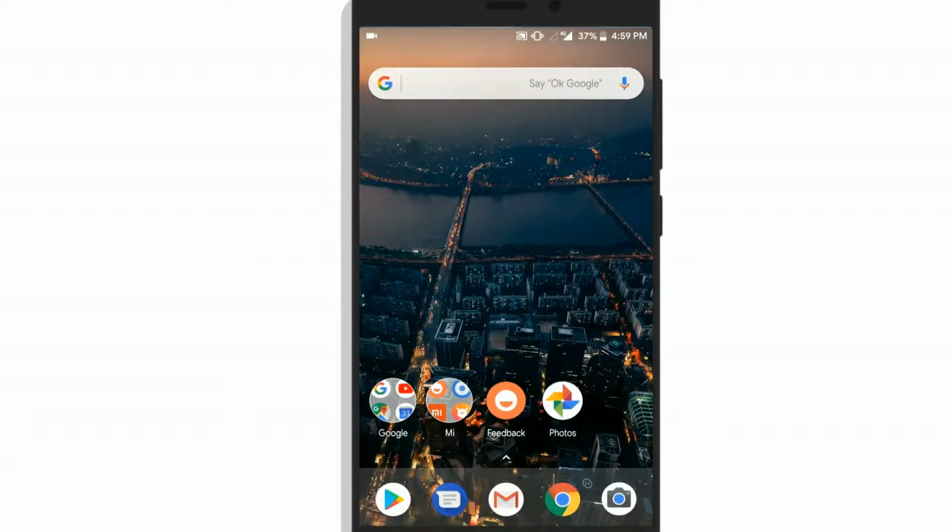Hi friends, today I will tell you how you can customize the home screen of your Mi 11. Out of the box, the home screen of your Mi 11 looks completely ugly with the launcher 3. So today I am going to customize it. First, you need to download the Nova Launcher from the Play Store.